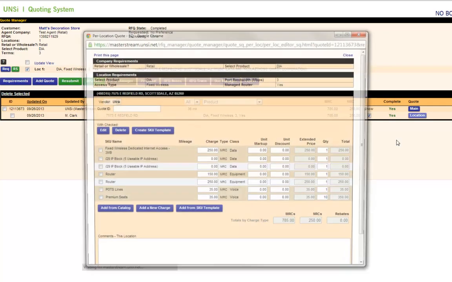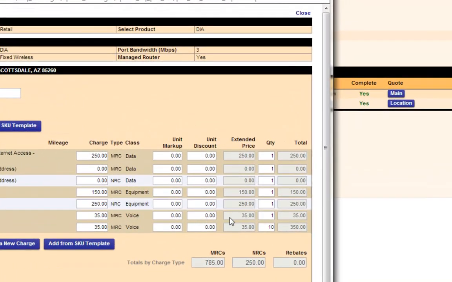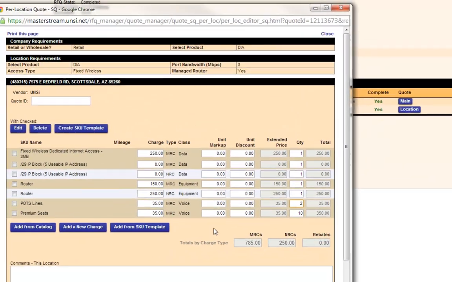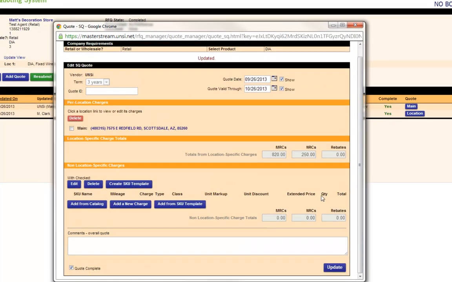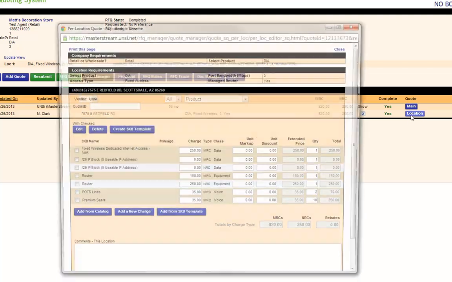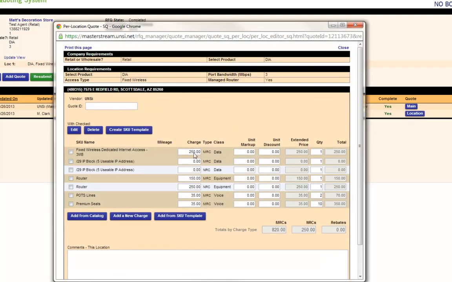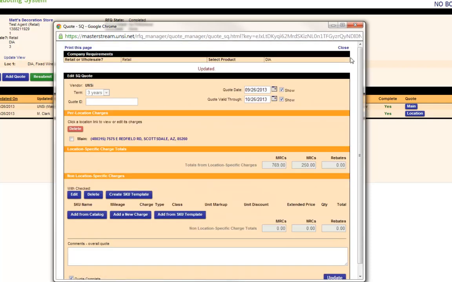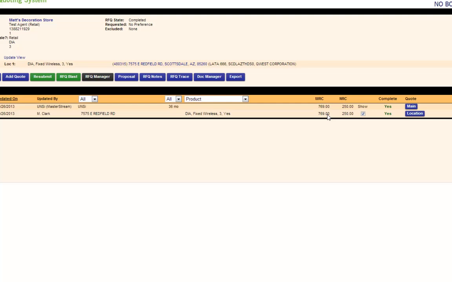Now that it's open, I go into location, go into POTS line, quantity 2, hit update, and now it's $820. Let's say if you're negotiating with them, they say, you know what, Matt, you got to be a little bit better on that 3 meg fixed wireless. This is something you can get with your manager on and see if you have room depending on the deal. But let's say you have financial approval to do it. This is where you change it. Change it here, hit update, and now you got a deal, $769. Now you're ready to write the contract again.